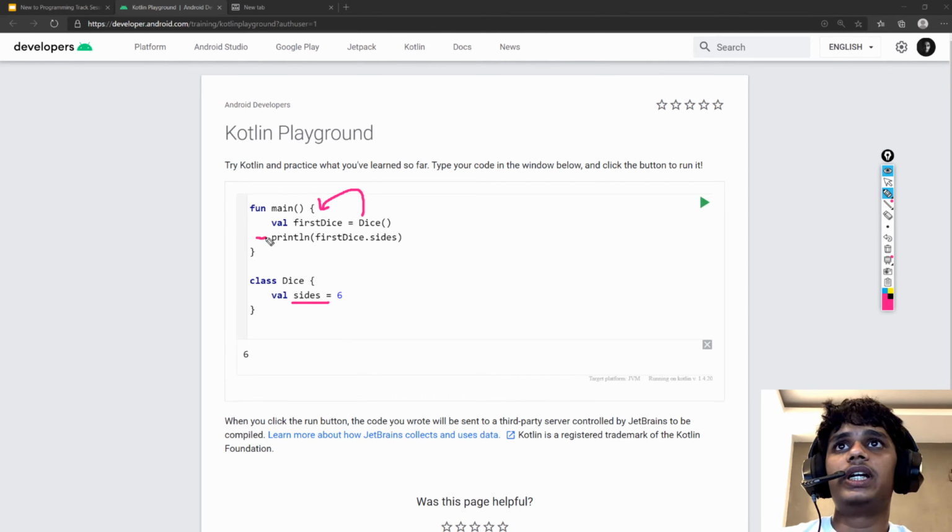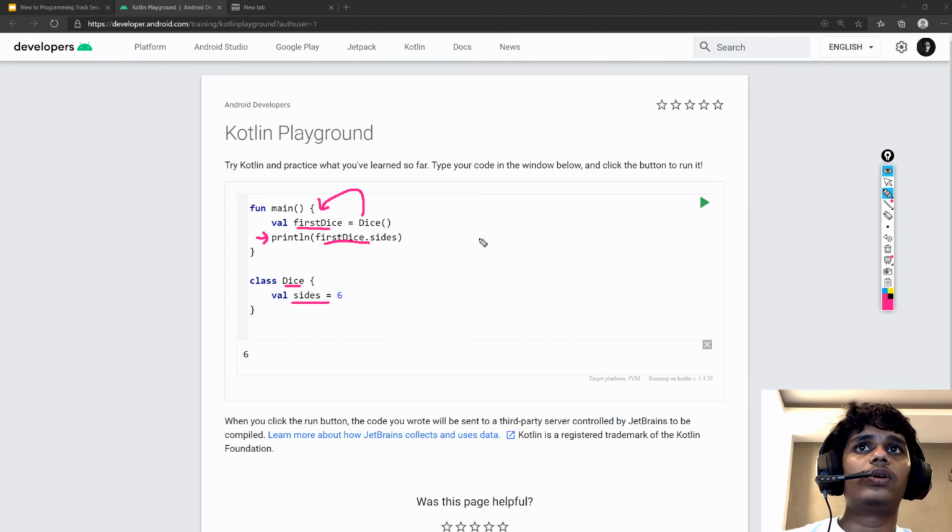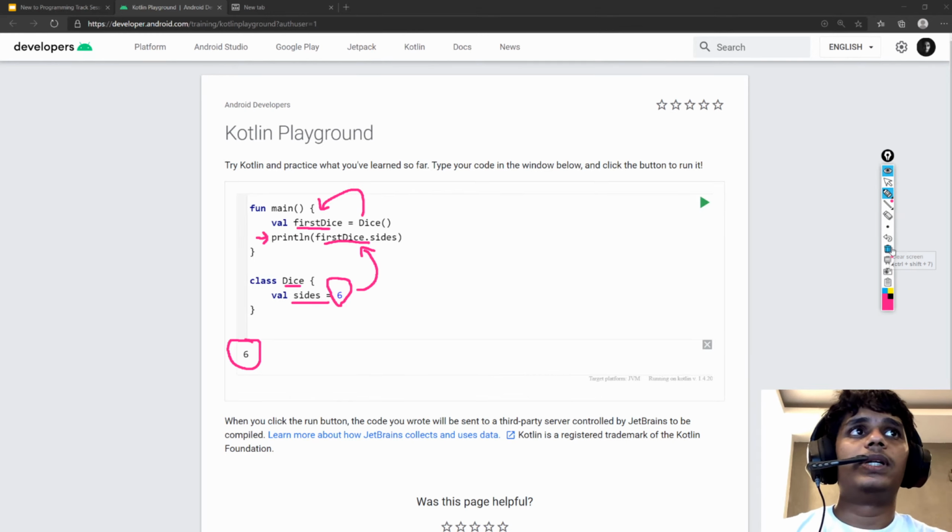Then when Kotlin executes the second function, that is println, here you can see first dice dot sides. So what I'm telling Kotlin is that the first dice is of class dice. Then I want Kotlin to use one of the basic properties, that is nothing but sides. So when you run the program, Kotlin will take the basic property, that is the value 6, and it will print it in this statement, and it will give me the output as 6.